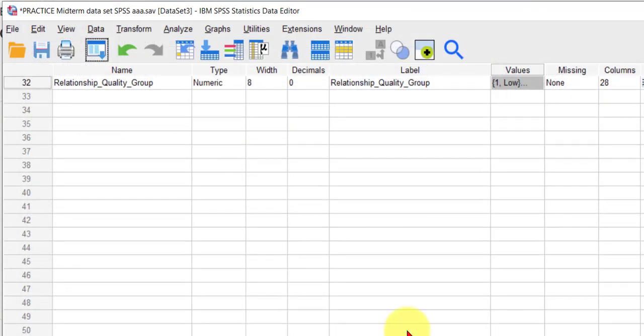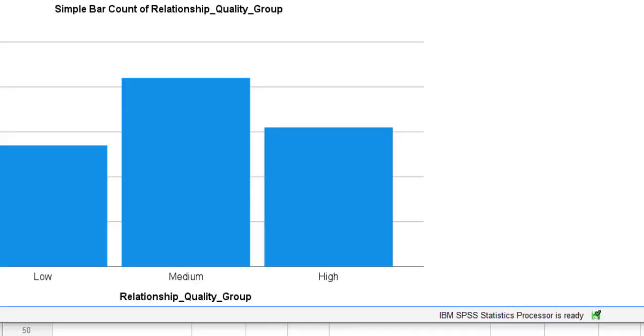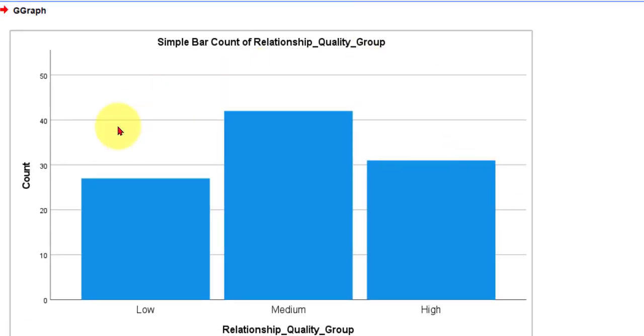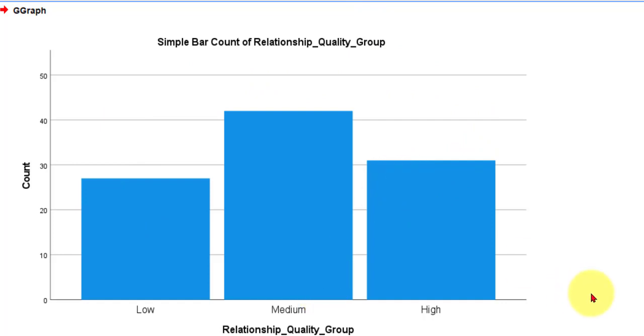Let's take a look. Output says this. So there's the right answer, right? Low, medium, and high. All right, I hope that helps.